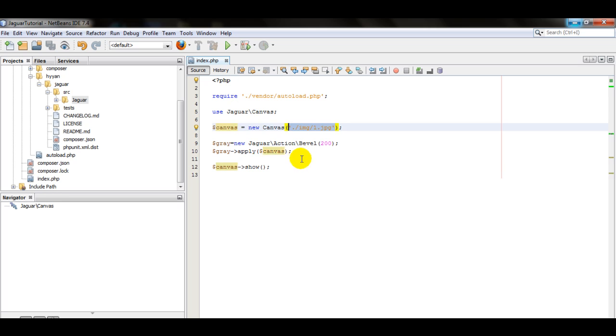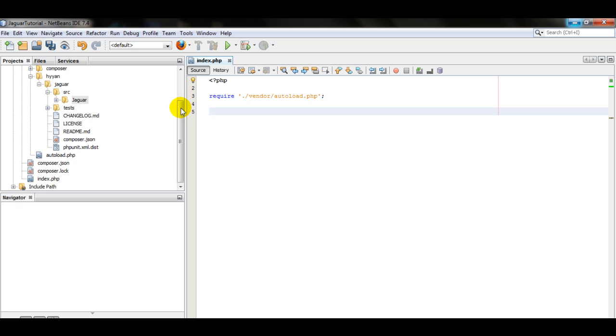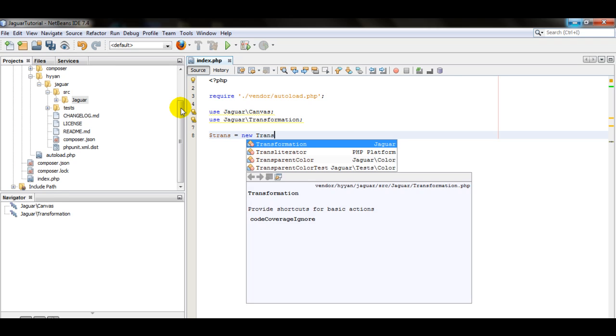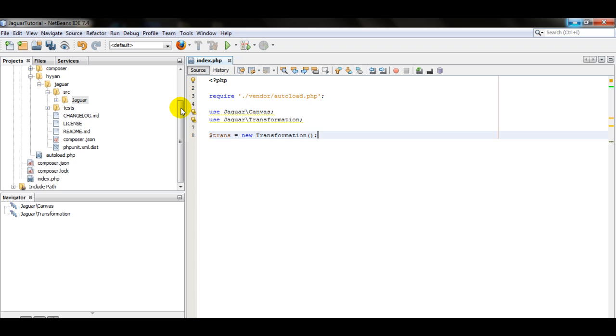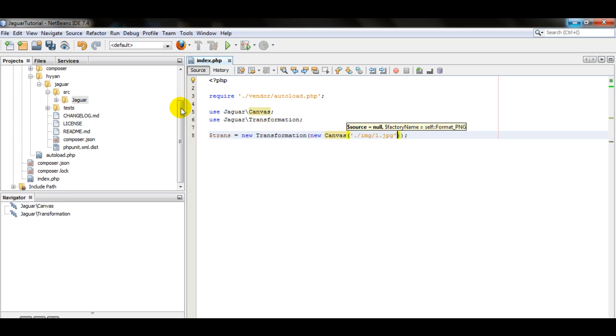First of all, let's take this path, copy it, then we're gonna remove it. Okay, we're gonna use canvas, use the transformation object, which will give you an access to the most used parts of the Jaguar library. Well, all we need is to create a new transformation object, new transformation. We're gonna pass it a new canvas object, and this is the path.